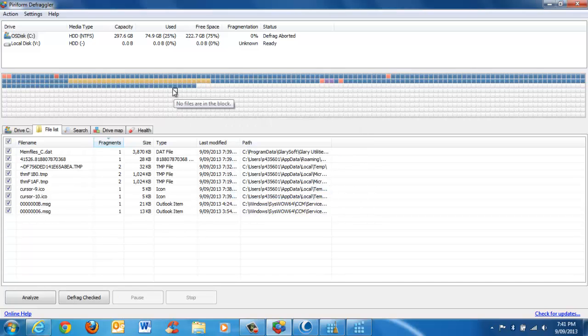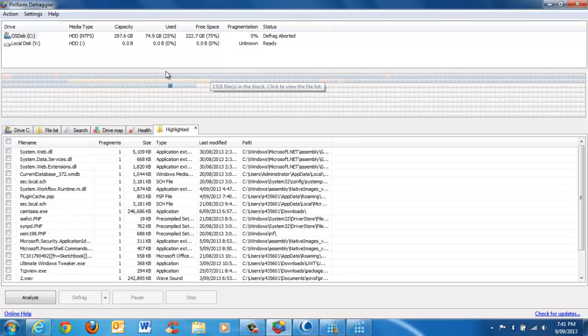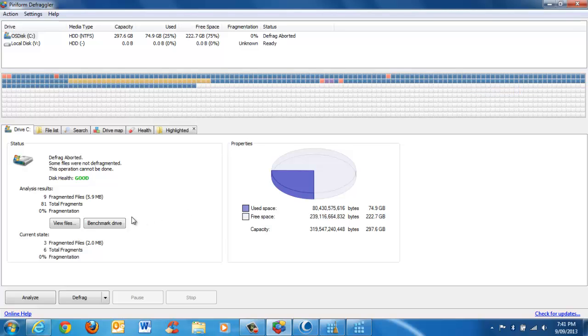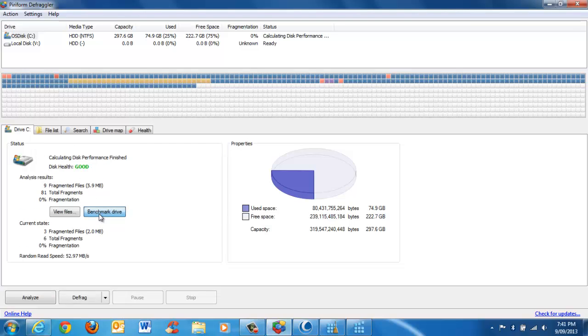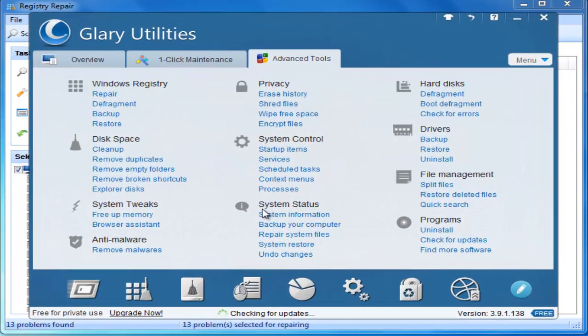If you want to get a more in depth clean, you can click on one of the little squares up there that's coloured in, and then it'll show you all the files that haven't been defragged. I don't recommend doing this because these files purposely haven't been defragged because it can stuff up your computer. So you can benchmark your drive and see how its performance is. My random read speed is almost 53 megabytes per second, which is reasonably good for a mechanical hard drive.